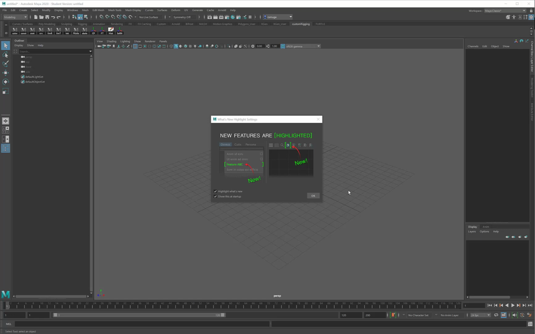It lets you do dynamic simulations like cloth, particle effects, smoke, fire, and water. We're only going to be dealing with a tiny portion of what Maya can do, but it is a massive program, and that's why it's the industry standard.